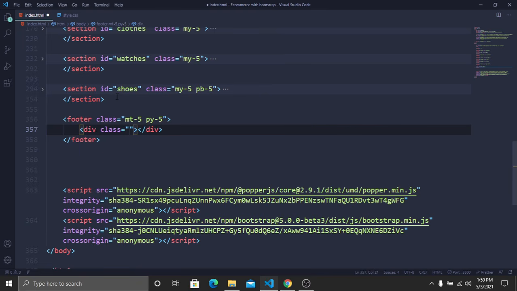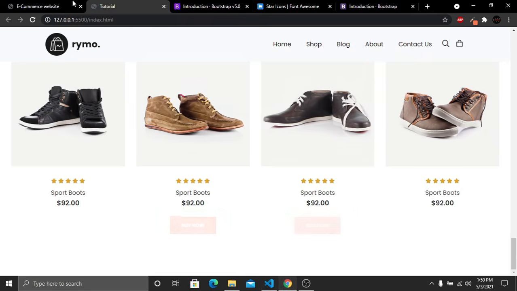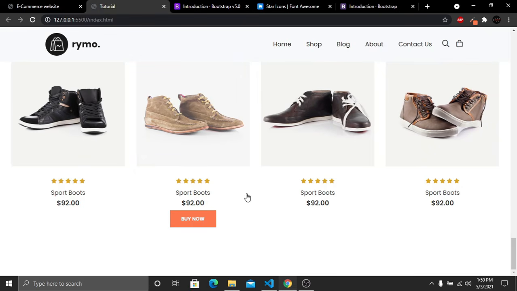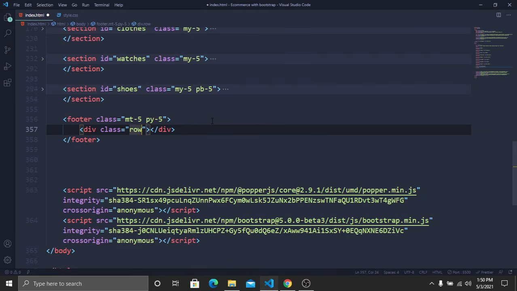Inside this footer, let's create a div tag. Now let's create a class, and the class will be row, because if you go to our website, you can see that we have actually 4 columns: first column, second column, third column, and fourth column. Each of these columns is in one row, so I want to keep these things in one row in this website also. That's why we have to use the Bootstrap class, which is row.